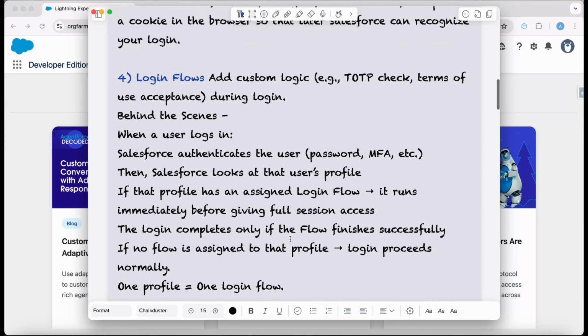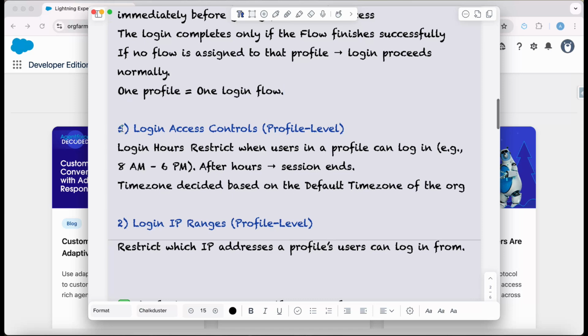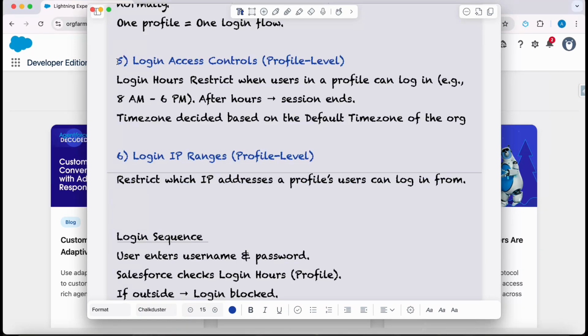All right, with this, let us move to the next one, which is login access controls, and they are defined at the profile level. So now we will talk about login access controls and login IP ranges, and both are defined at the profile level.